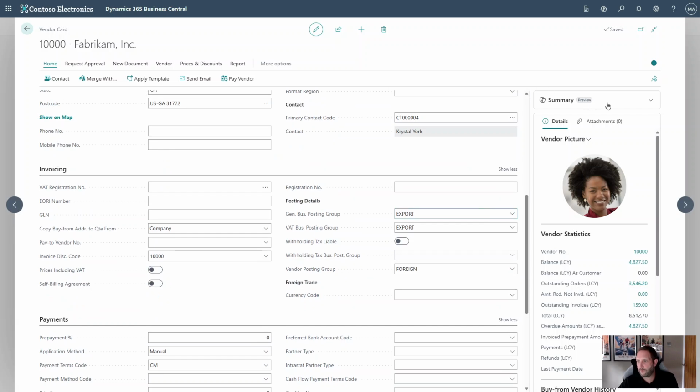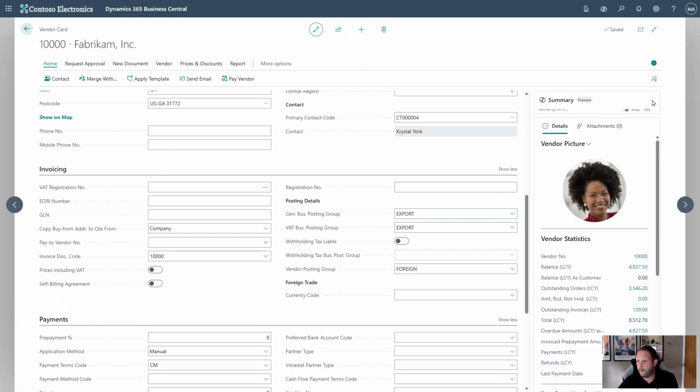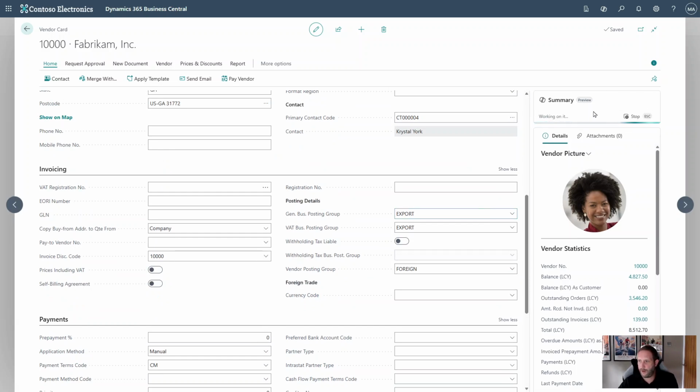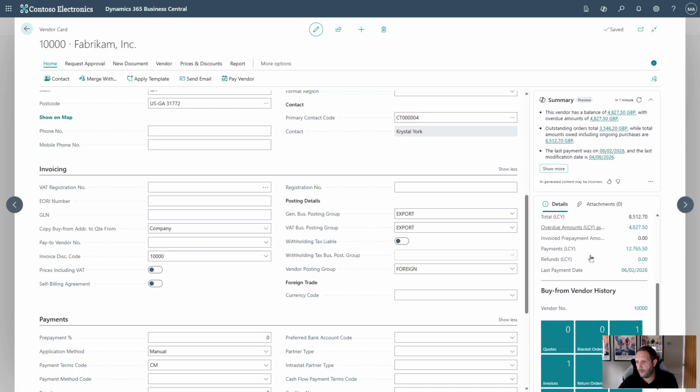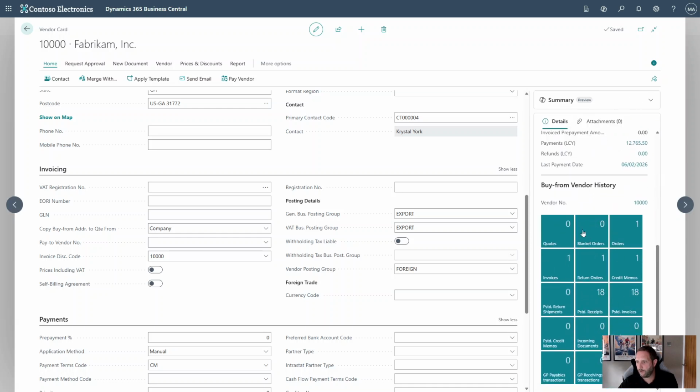Over to the right, we've got the Factbox. If we click into the summary, I can actually generate an AI summary of the vendor. We can add in a picture, and then we've got vendor statistics down here, and then we've got some Q tiles which are showing us all of our open and posted documents for this vendor. We can quickly jump into those.